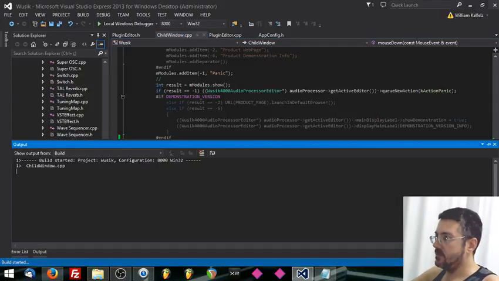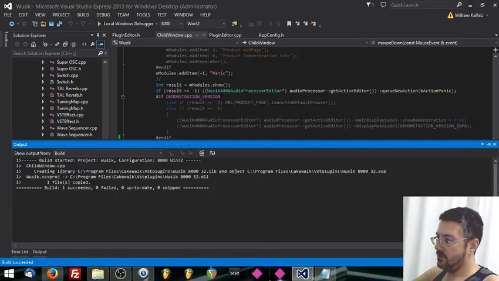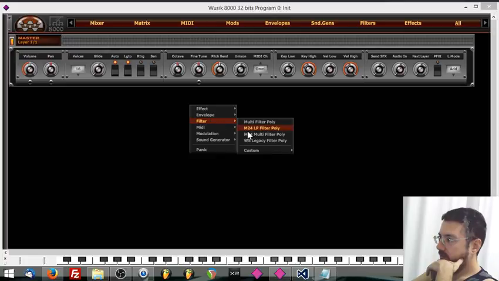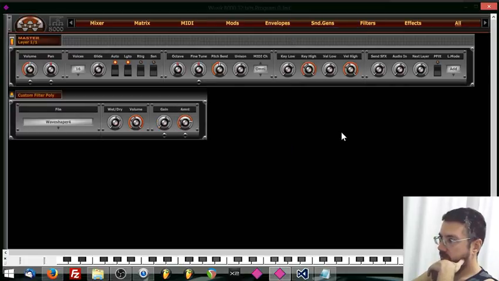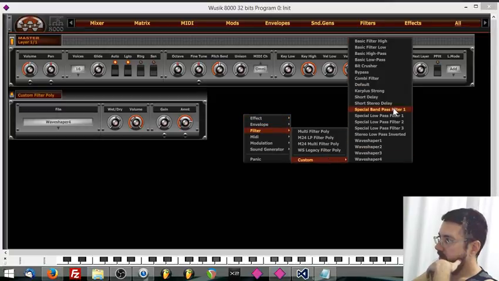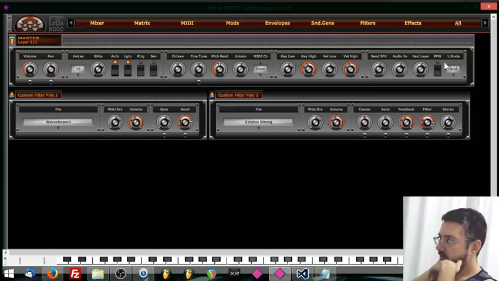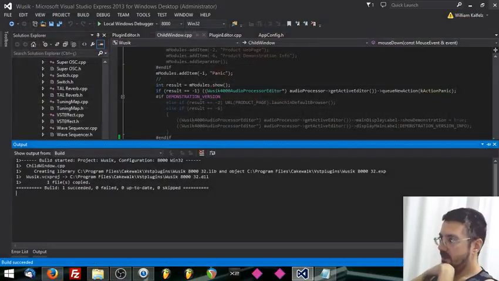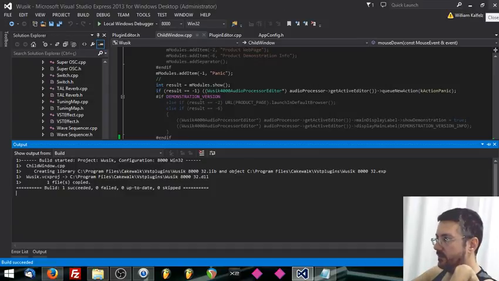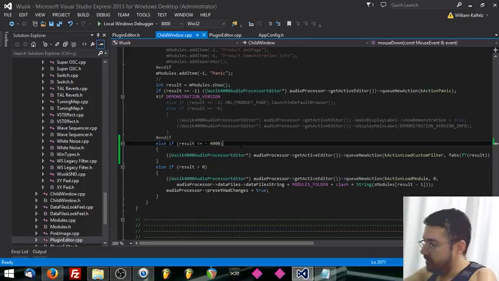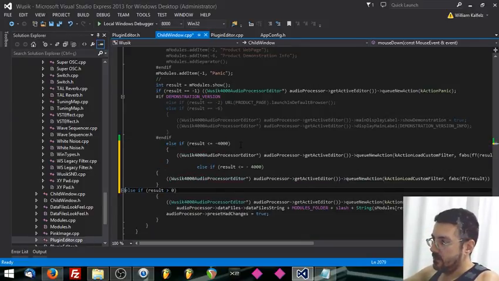Let's see if it works. Filter. Wave shaper 4. Shape 4. Oh, that's so nice. I also have to add the up and down order for the filters. I'm not going to be lazy and leave that alone. I need to do that.